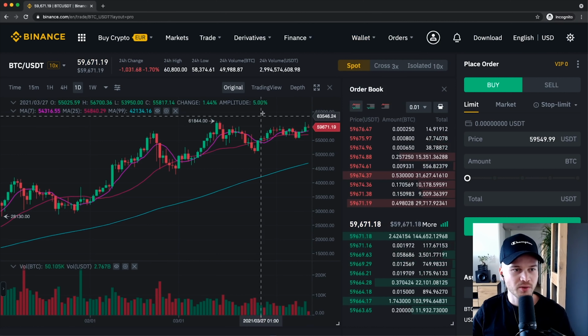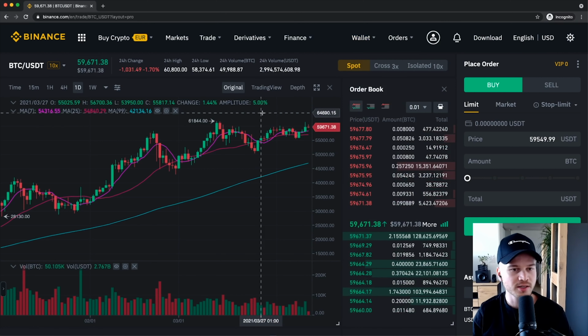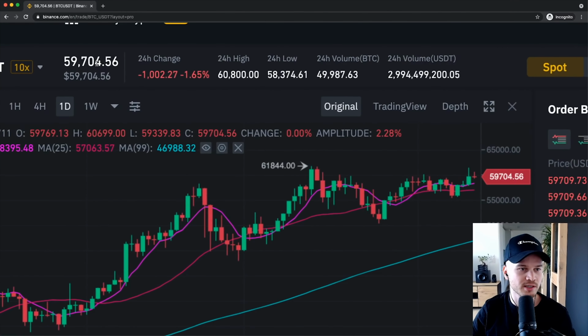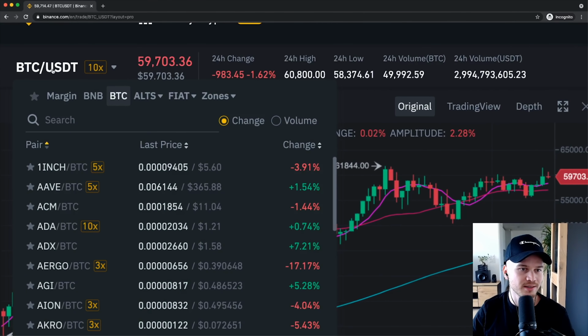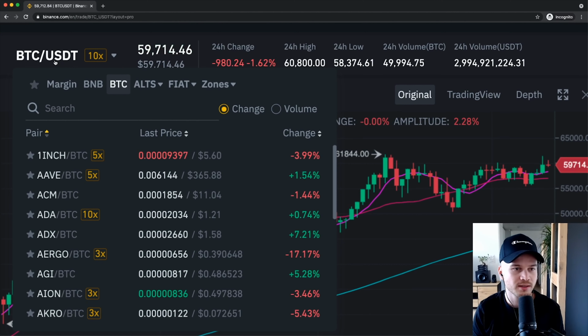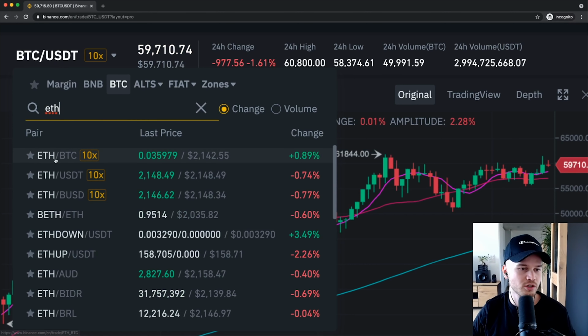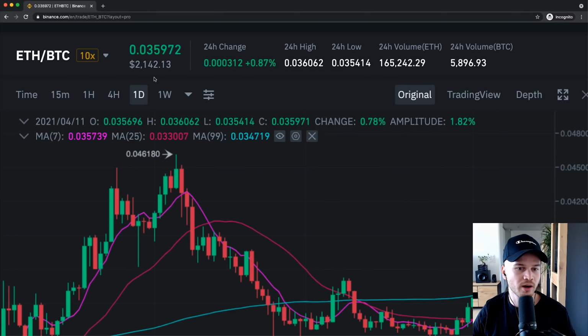So the first thing we want to do here is actually set the currency pair that we want to trade here on this exchange. So on the top left here, you can see that it's currently set to BTC USDT, which means Bitcoin versus US dollar tether. US dollar tether is just a stable coin that is pegged to the US dollar, so it will just follow the price of US dollars. Now we could also change that to, let's say, Ethereum. So we could trade Ethereum versus Bitcoin.